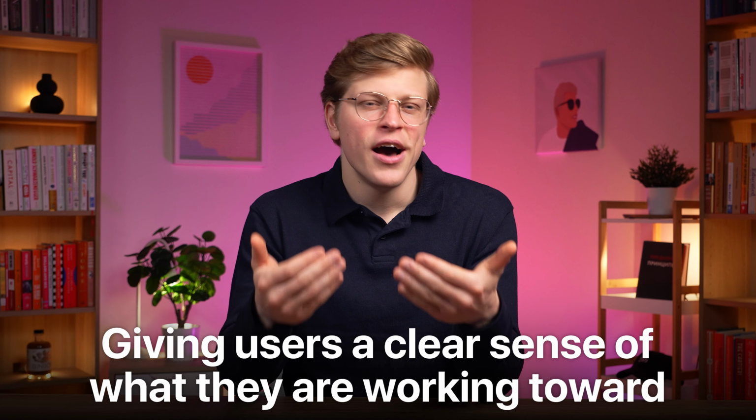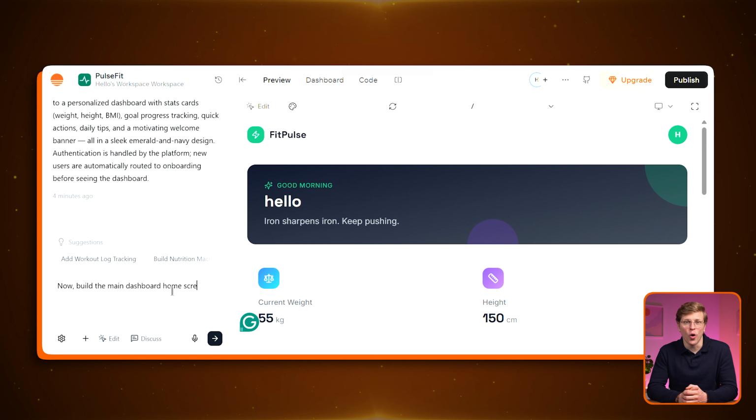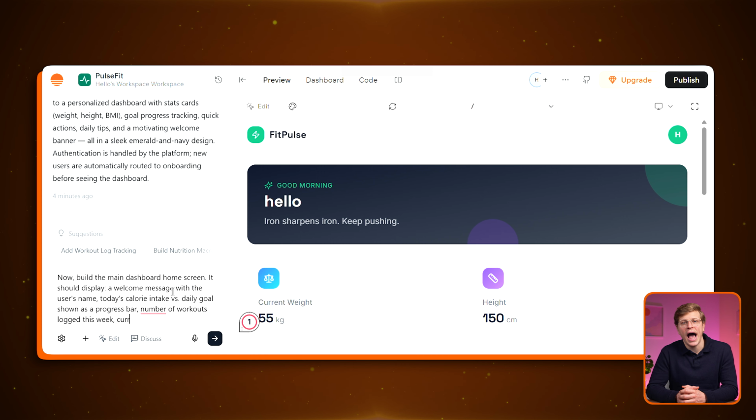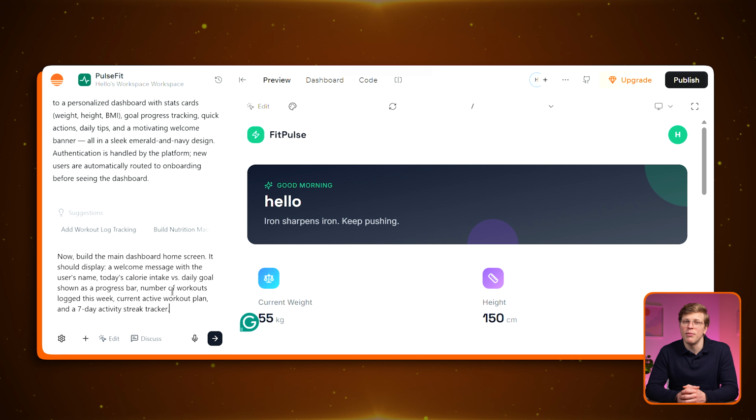Now, with the nutrition covered, the next thing we need to address is giving users a clear sense of what they're working toward. And that means adding goal setting. Step 5. Goal setting. I asked Base44 to build a goal setting page where users can enter a target weight, daily calorie goal, daily protein goal, and weekly workout frequency. I also asked for each goal to have a visual progress indicator based on logged data, and for a summary of active goals to show up on the dashboard.